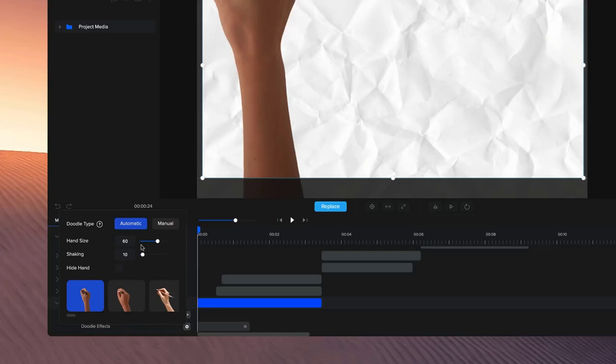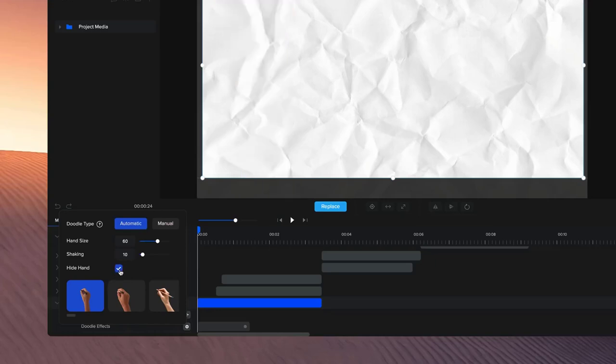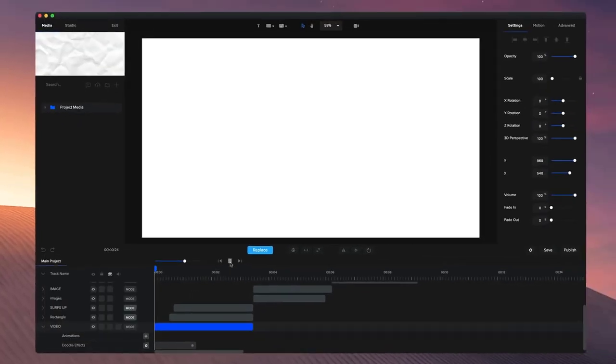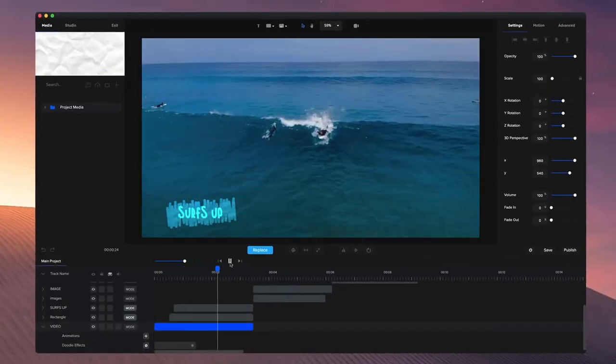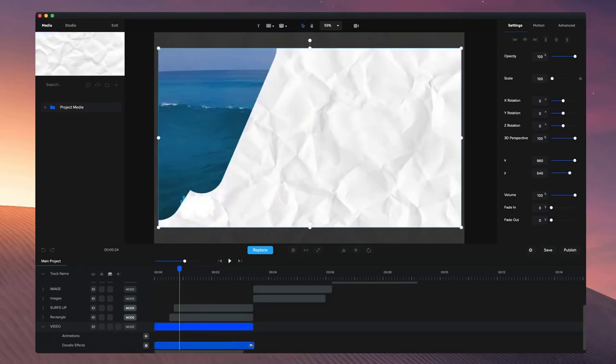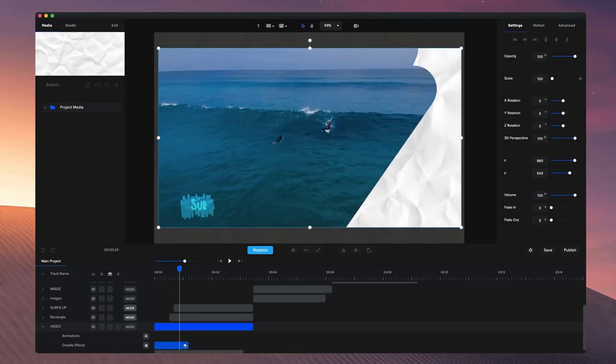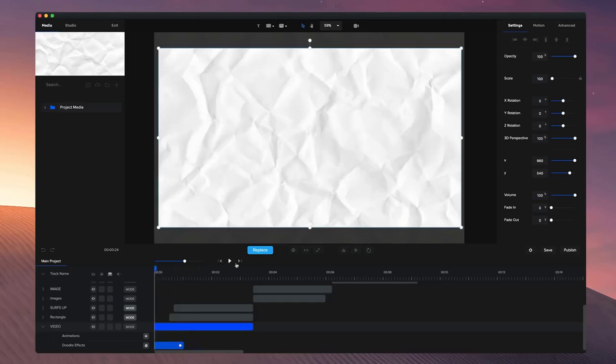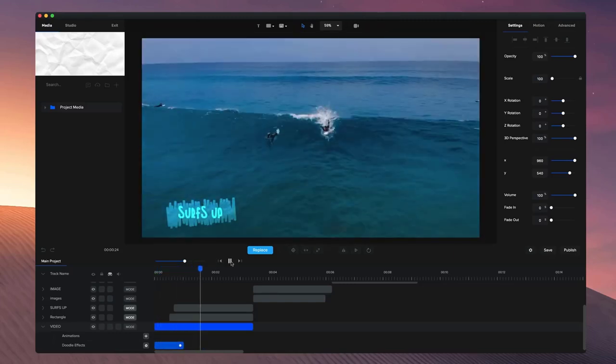And with this video, what I like to do is use the hide hand option so that it just draws out the video and reveals it like a transition like this. Cool. You can also adjust the duration by simply dragging this out to the right if you want to make it slower, or bring it to the left to make it faster. And you see it looks really good as a transition to a video clip.